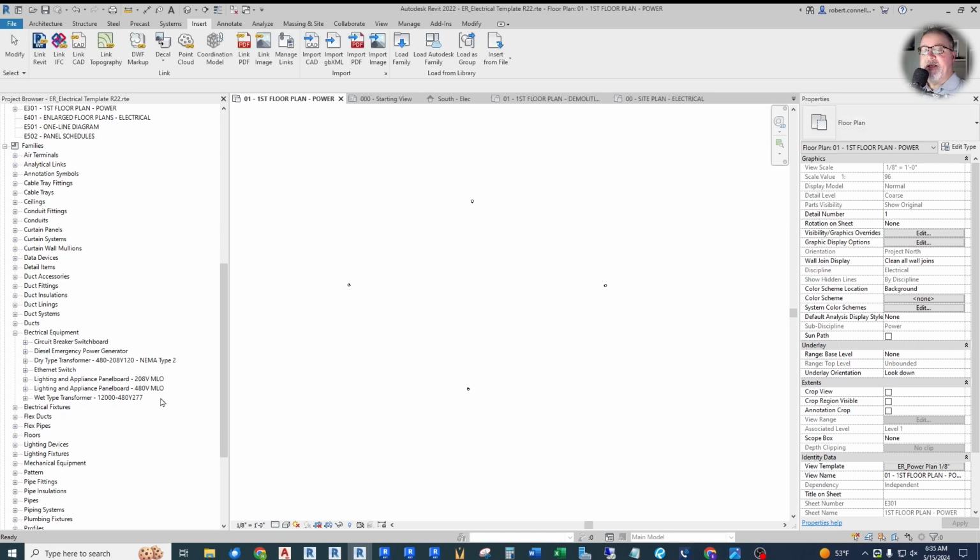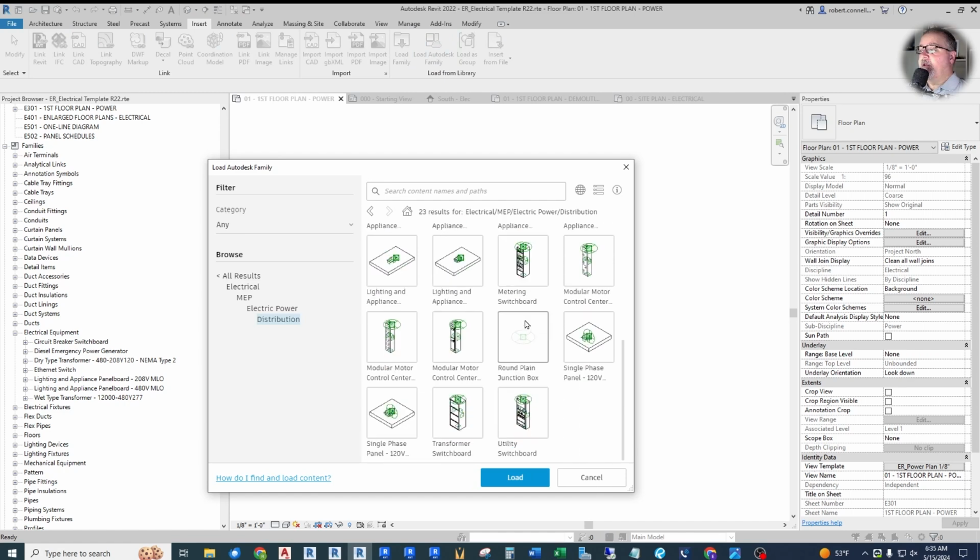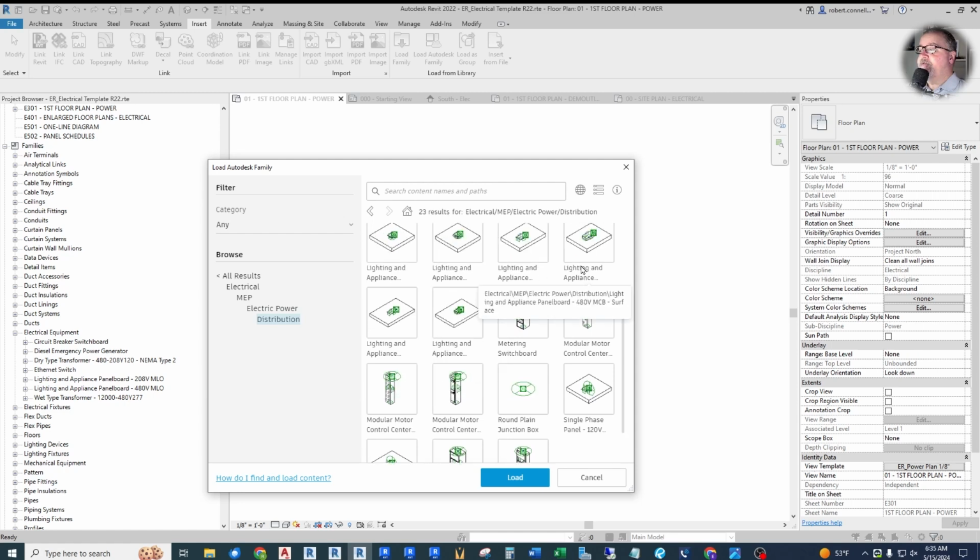And then I'd like to add some more panels. We have main lug only panels. Let's get some main circuit breaker panels in now. So load. And if we go down to lighting and appliance, you'll see here's the 480. This is main lug only. This is 480 main circuit breaker surface. And that's the other thing. These, because they don't say anything, are recessed.